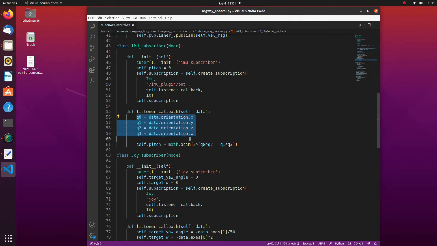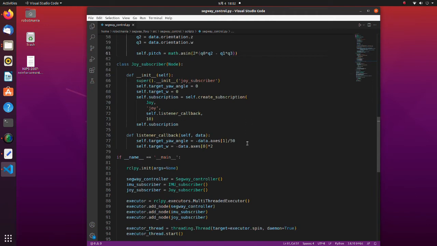In the IMU subscriber, obtained quaternions are converted to pitch angle. This pitch angle is used to control the robot as we saw previously. In the Joy subscriber, axes data is converted to Segway target pitch angle value and target angular velocity values. Note that depending on the coordinate system of your robot and the joypad used, you may need to reverse joypad axes values.